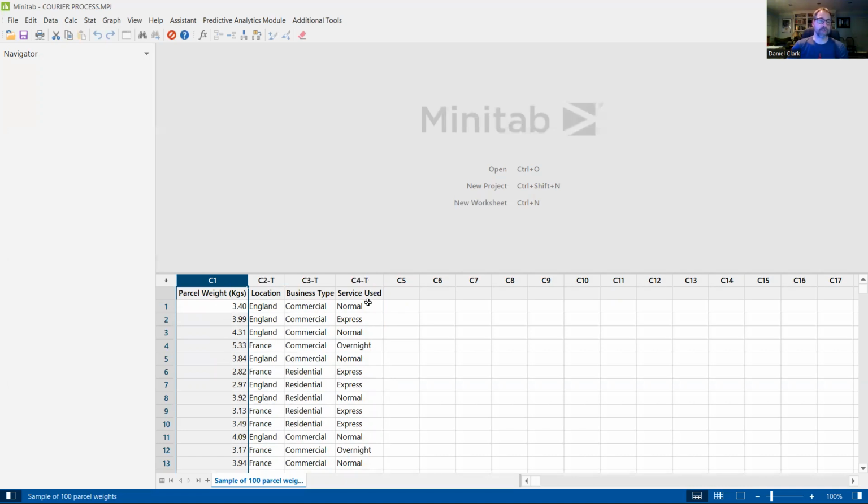You may also see, if you have date and time data, if Minitab recognizes that as date and time, it'll label that with a D. So it might say C5-D. There's no date and time data in this file, but I just wanted to point out that Minitab is making some assumptions about what it recognizes in your data fields.